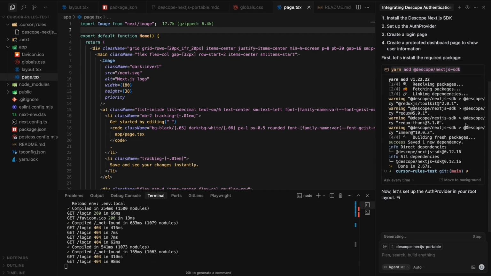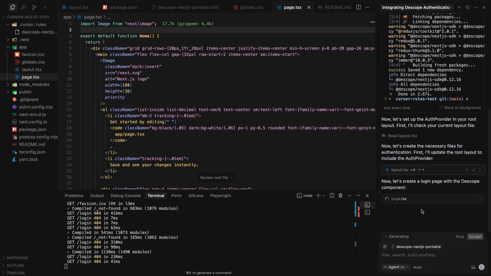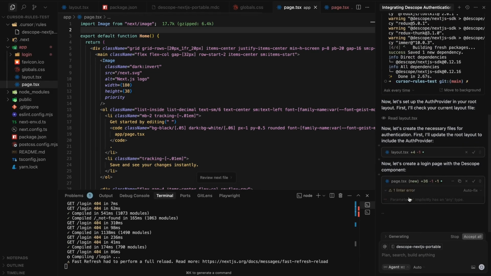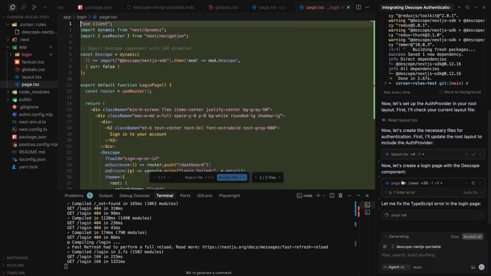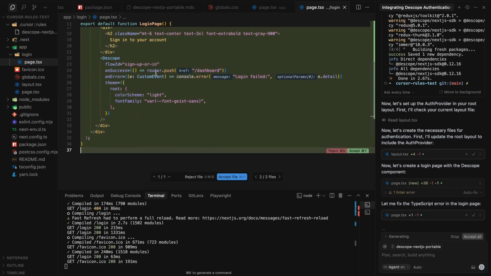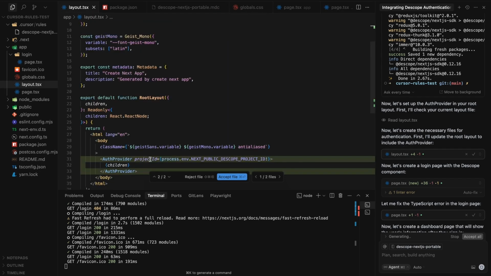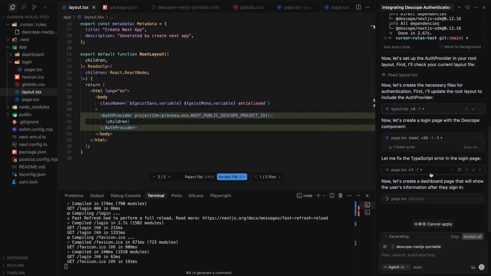It'll complete that process. It'll get started setting up the auth provider. Then it will create a login page using our Descope flow component. And you can see right here, it's using the Next SDK. It's importing the flow component here. In the layout, it's using the Next SDK to wrap the app with the auth provider.